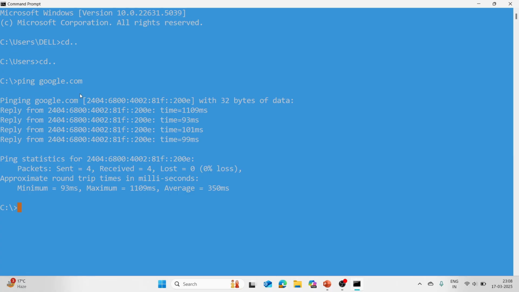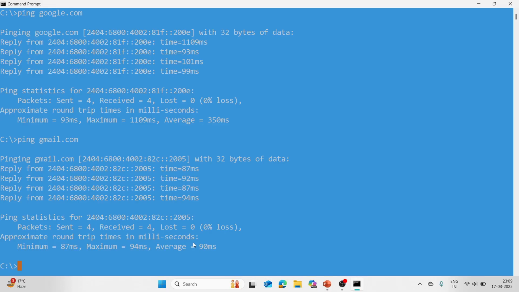What is this RTT? That is round trip time. So this ping command is used to test the network connectivity and to measure the round trip time to a destination host. The destination host over here is google.com. If you write ping gmail.com, it would give you the total round trip time to get the response from this destination host. I think you have got my point. So this was the very first command in networking.